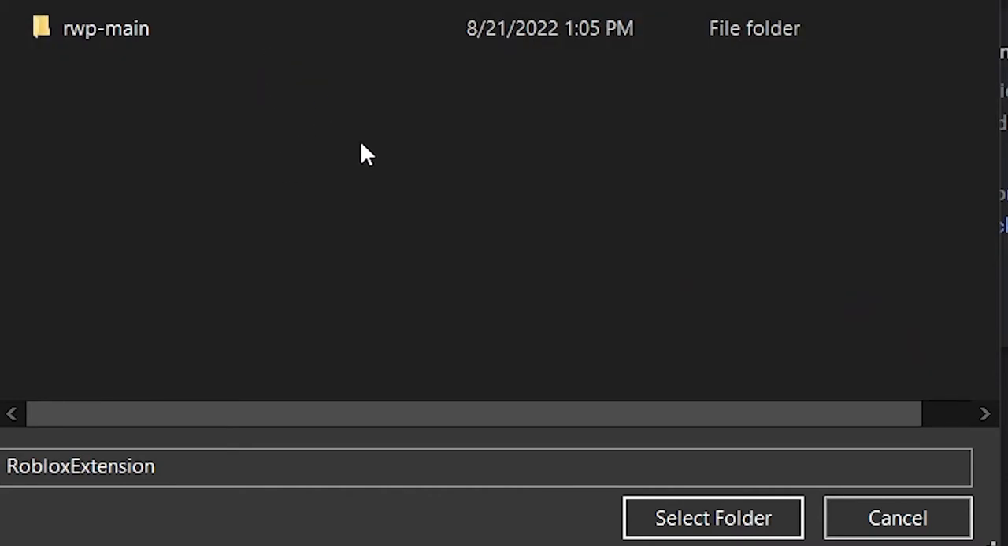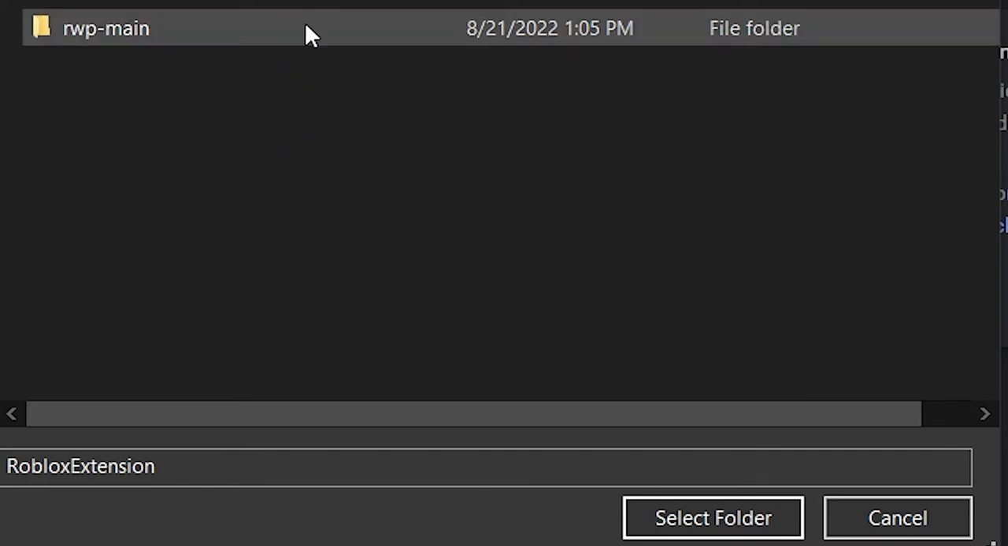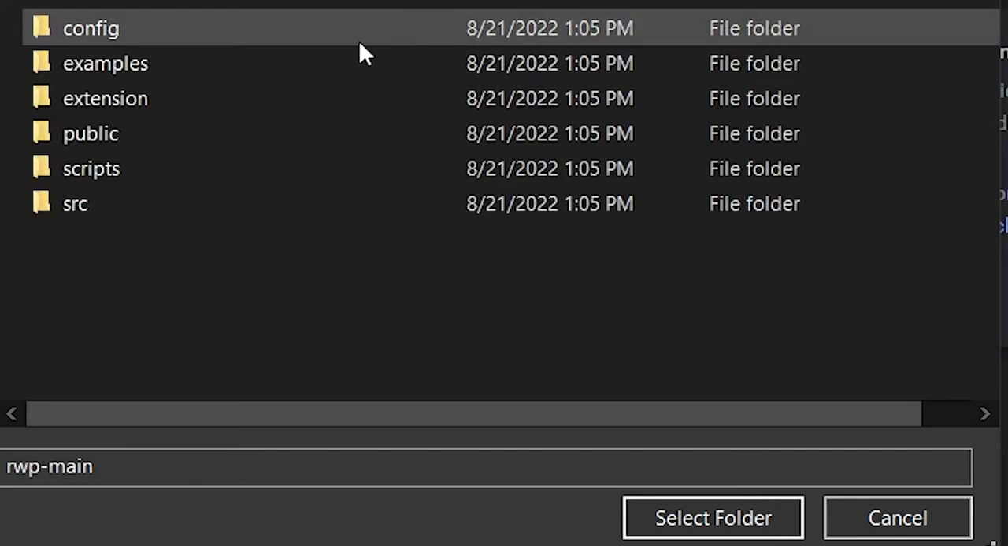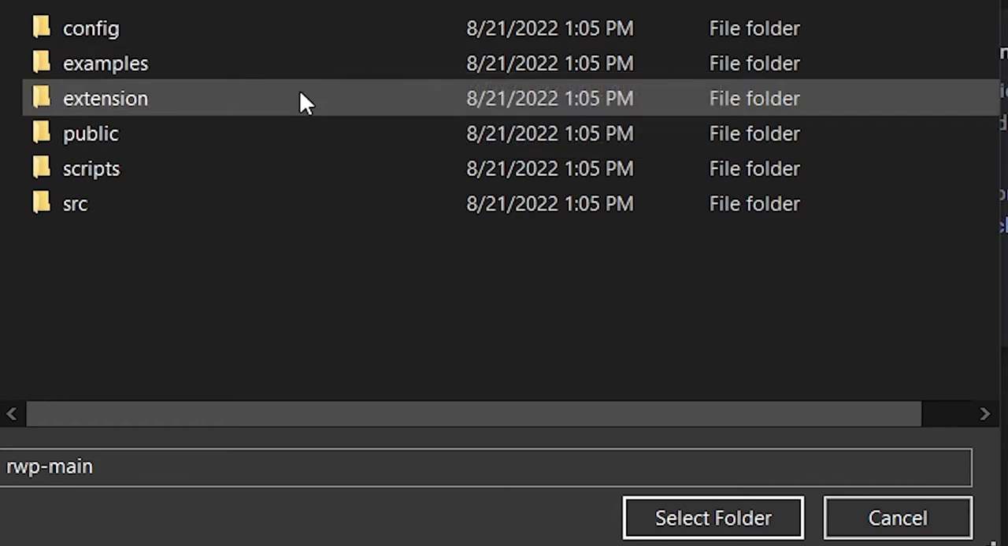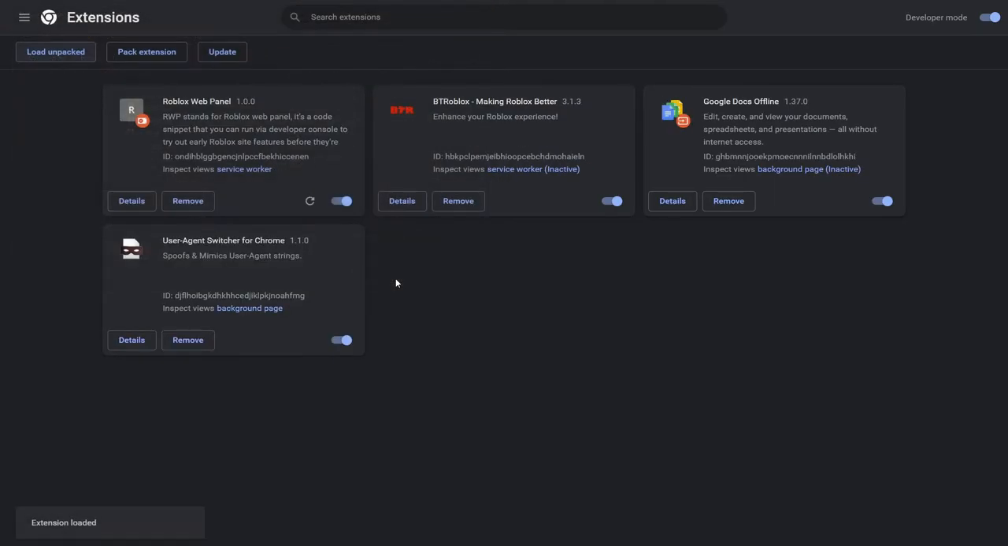Then what you want to do is go to the file that you've saved it. You want to double click on RWP main and then click on extension, then select folder. Do not select the entire RWP main or it will give you an error. Once you select that, you see you have the Roblox web panel extension. And you keep that enabled.